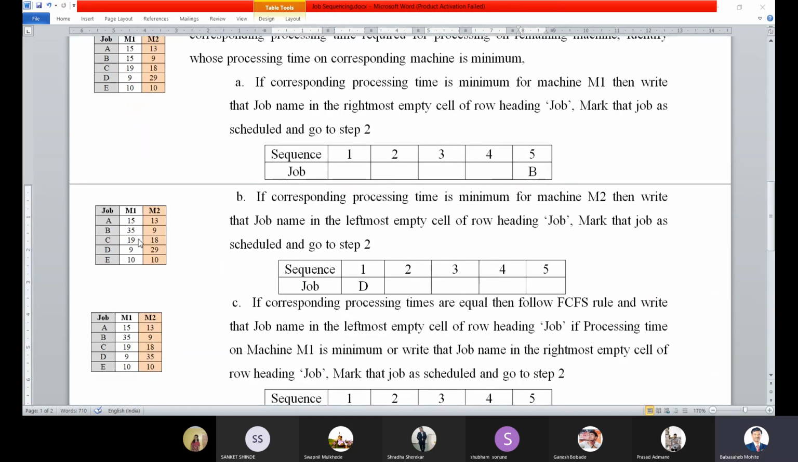Likewise, if the processing times of M1 and M2 are the same for different jobs, then you have to check the corresponding values. In case of corresponding values, if the corresponding processing time is minimum for machine M2, then write that job name to the leftmost empty cell.